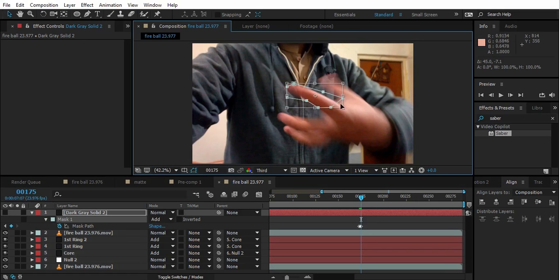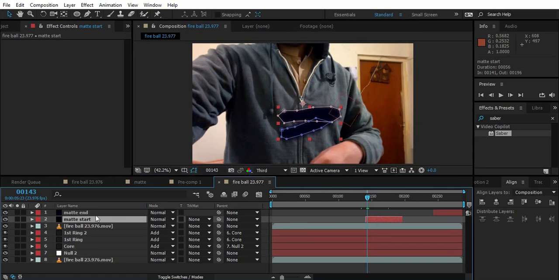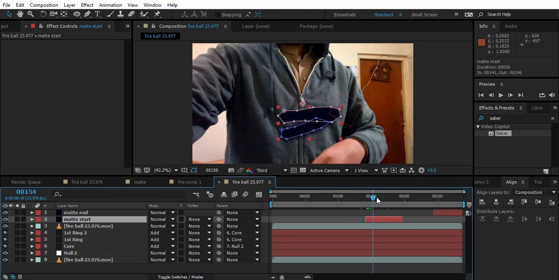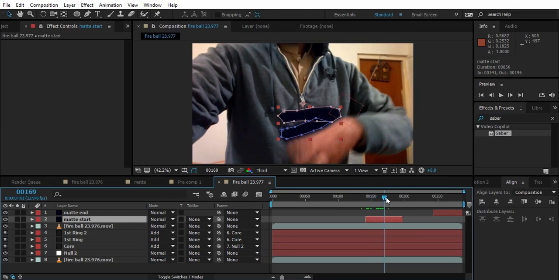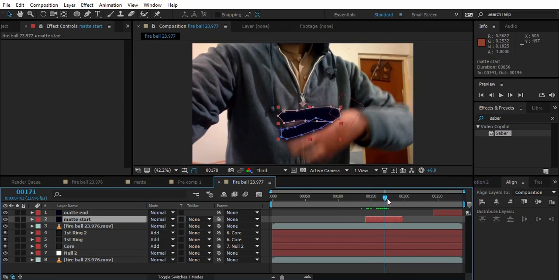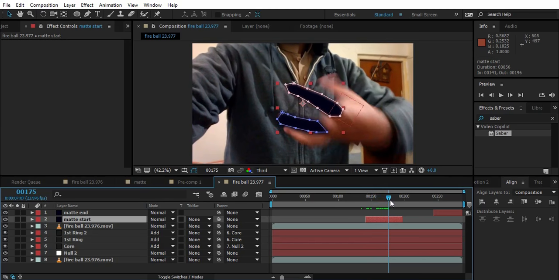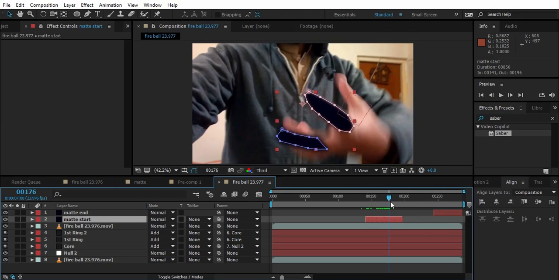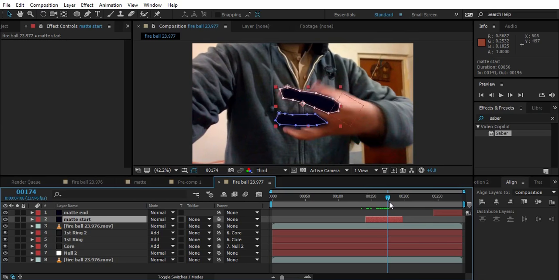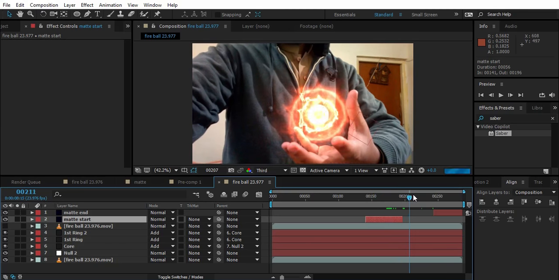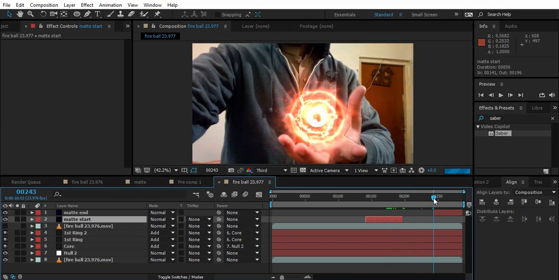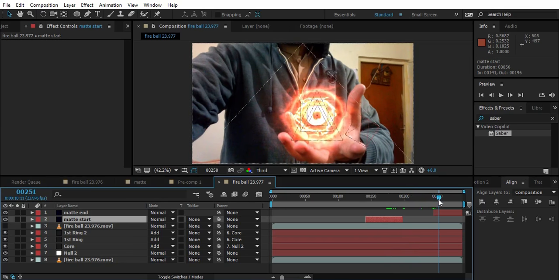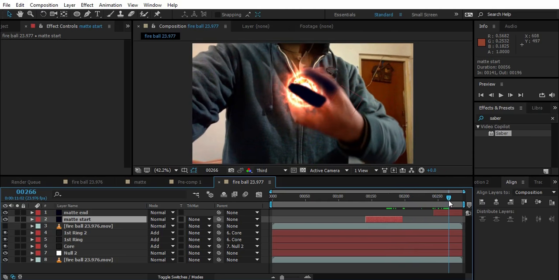Do the exact same thing for the start and for the end. I will be back when I am finished with this. So here I have the mattes. When I need them, they start motion. It moves exactly along my finger, so you can see now what I'm talking about. Here it is. Now in the end I've got two others, so it moves.